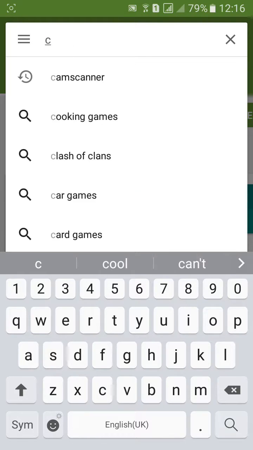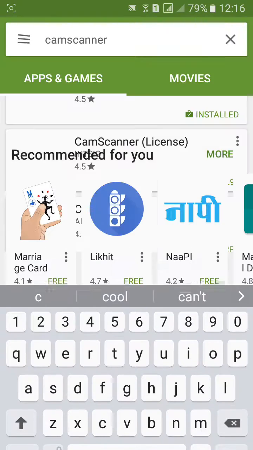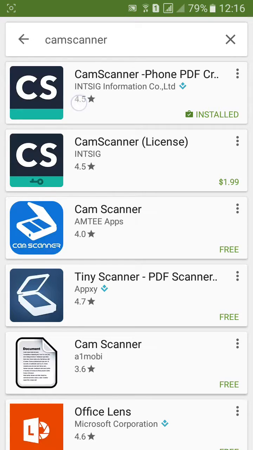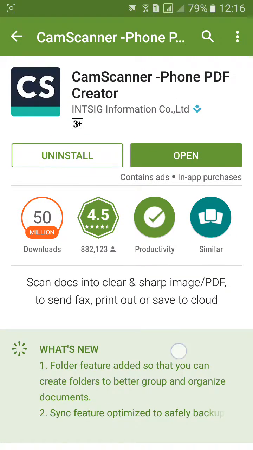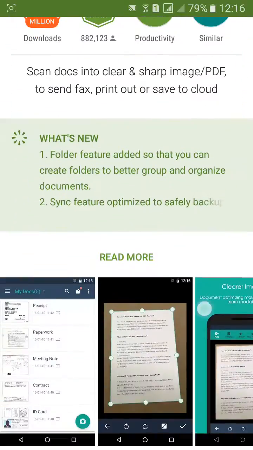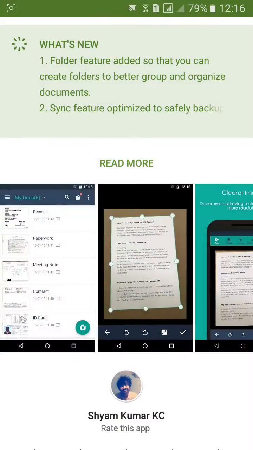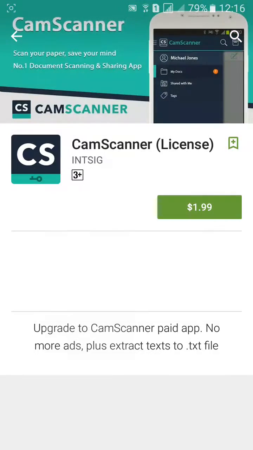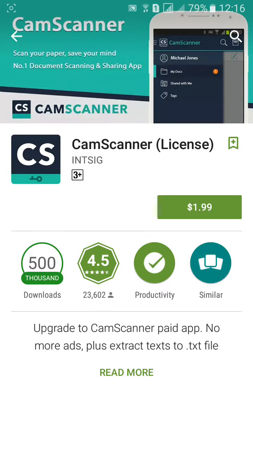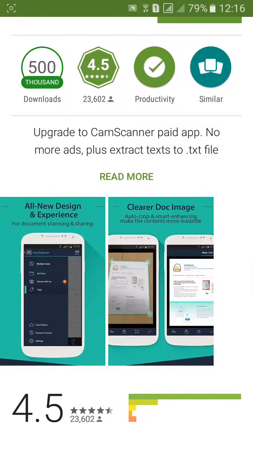First, go to Play Store, search for Camscanner, and install the free version. I've already installed it. Then, below the free version, you can see Camscanner license. It will cost $1.99.